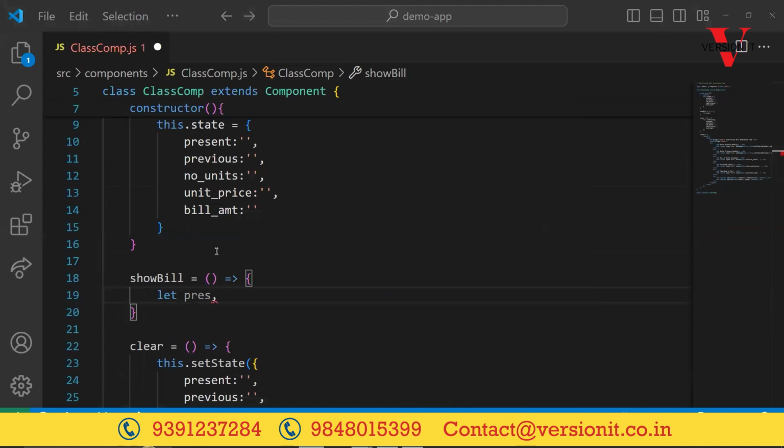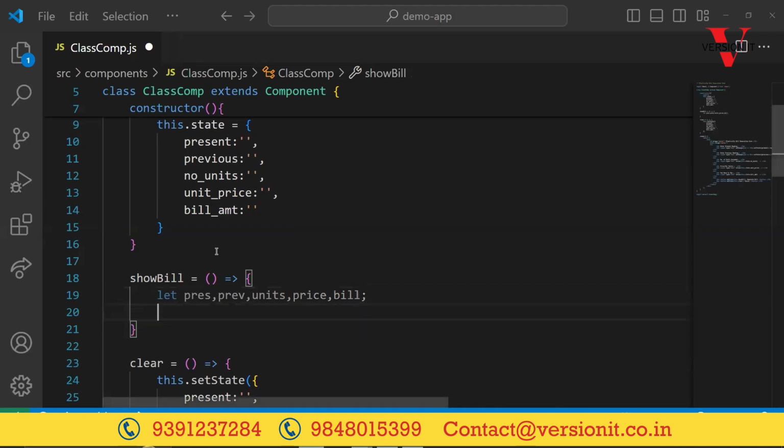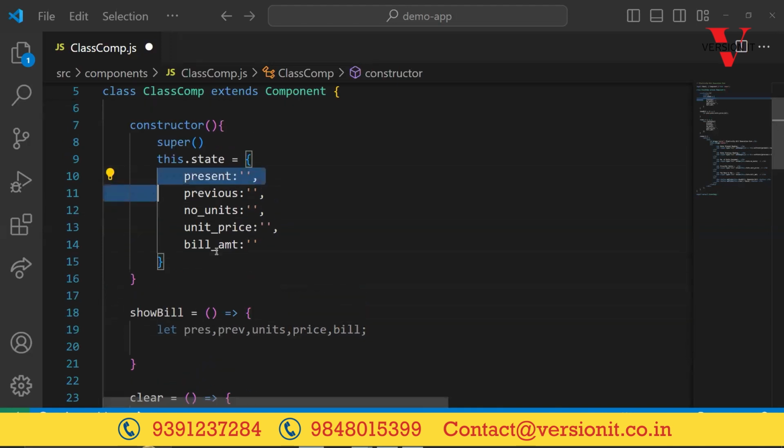So first we'll take some local variables. Even for state variables and local variables, you can write the same name, but it causes unnecessary confusion. That's why we are taking different names.